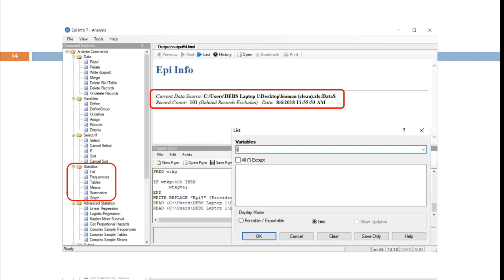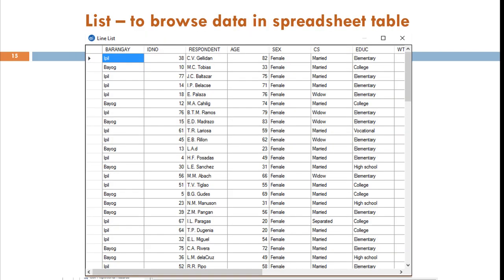Now if you click on the list command, a pop-up window should appear, which looks like this. The default choice under the drop-down box inside the list command is the asterisk. The asterisk refers to all variables. So here, your current choice is all variables, and I want you to let that be. So now, the next step would be for you to click on OK. Now, if you have done that correctly, you should be able to see this line list.